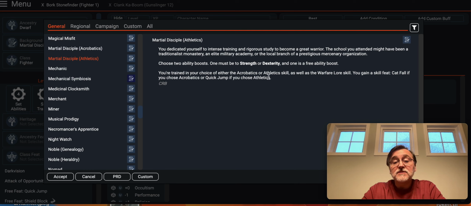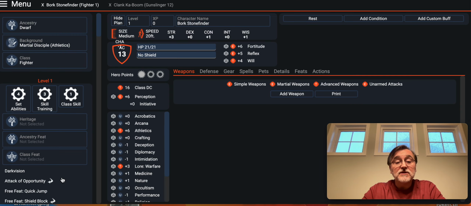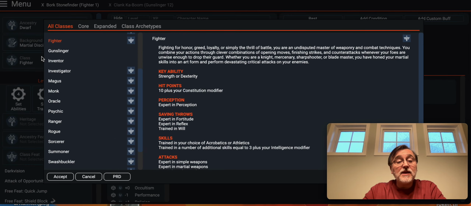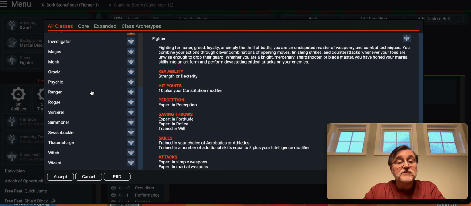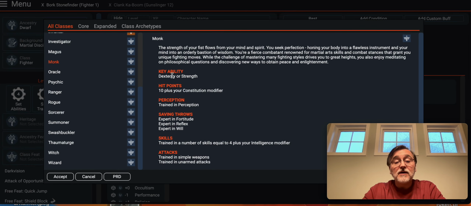And you get warfare lore, and you gain a skill feat. In my case, I'll get quick jump. If you had chosen acrobatics, you would have gotten catfall. So we'll accept that. And for our class, I said I was going to do a monk. You either do dexterity or strength as your key ability. I'm going to choose strength.